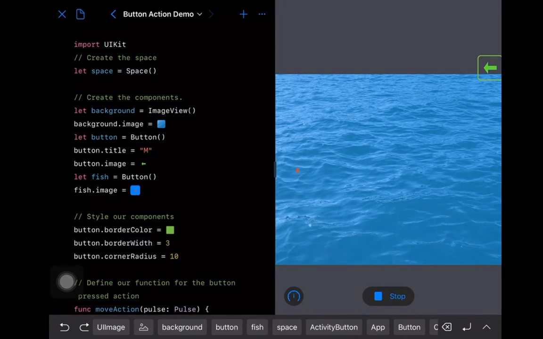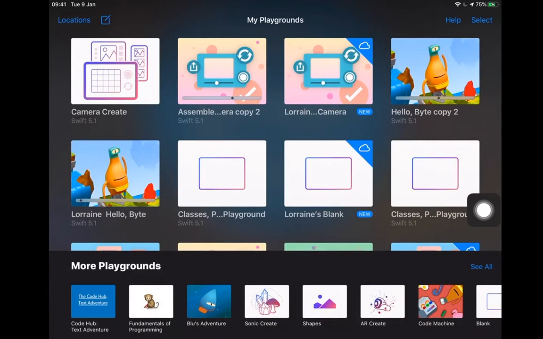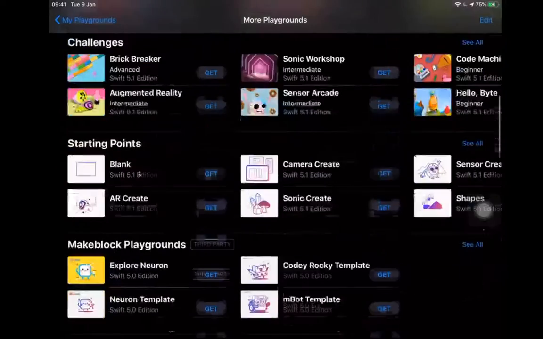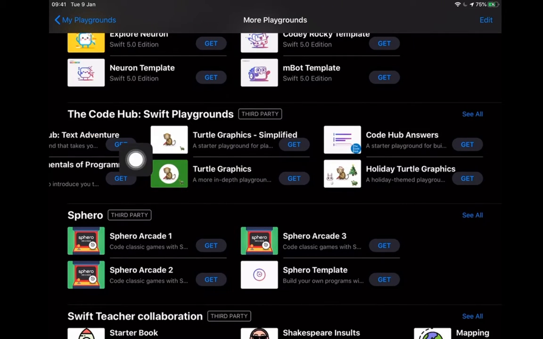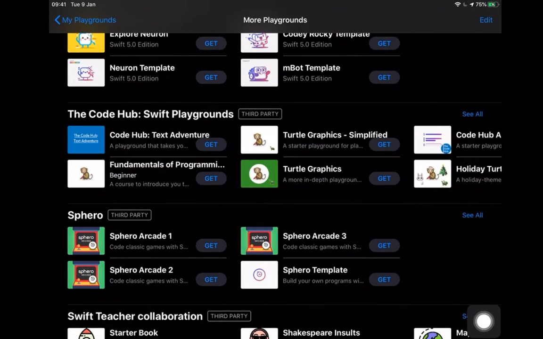I'll add this to the Code Hub Playground feed later today. So if you do have Swift Playgrounds up and running and you have subscribed to our Playground feed, you'll be able to go to see all, scroll down to our feed, and it'll show up in this list here, probably by tomorrow morning.